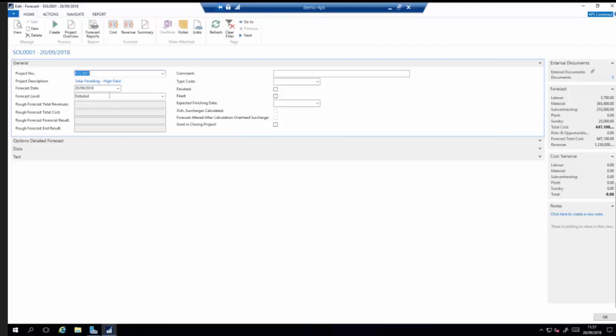It's a detailed forecast. Again, for those that know 4PS, you can do a rough forecast, which is basically just highlight details. It saves you having to go into the detail if that's not appropriate for the type of project. Perhaps the project is small and doesn't require that level of analysis. But detailed forecasts are the common way of doing it, where you're looking at details within the actual forecast.